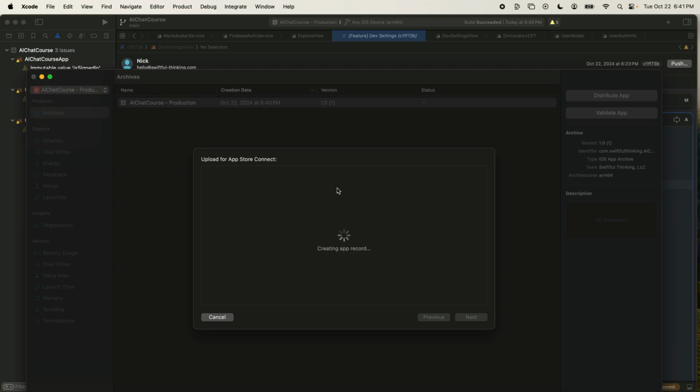If you have another app with the same bundle ID that already exists and you're trying to create a second app, it will throw an error here. You can't have two apps with the same bundle ID in App Store Connect. This is now actually uploading it to App Store Connect.